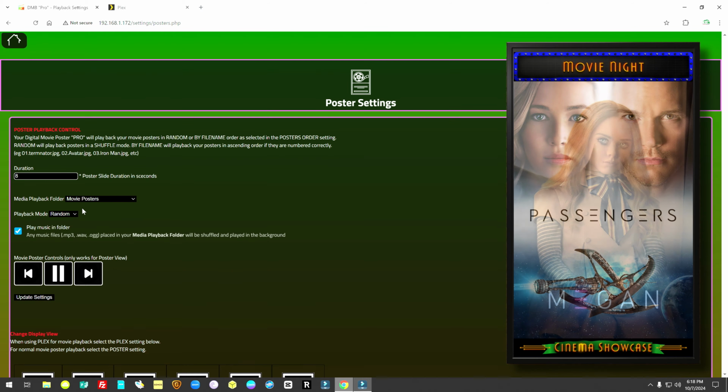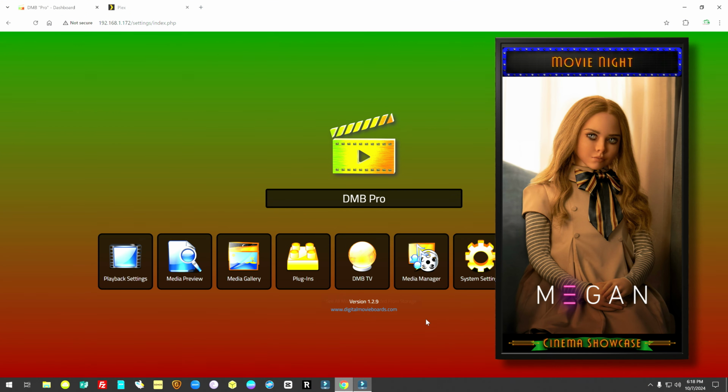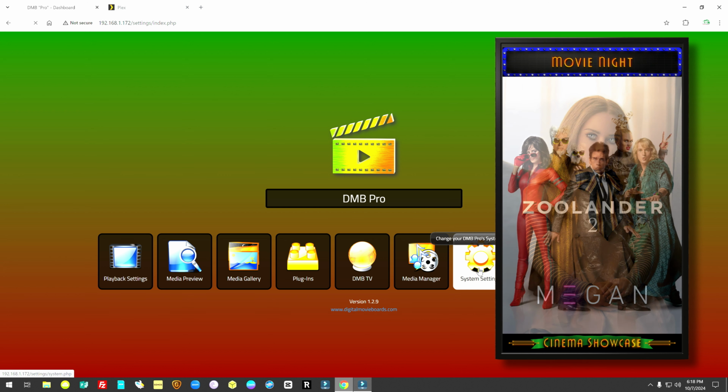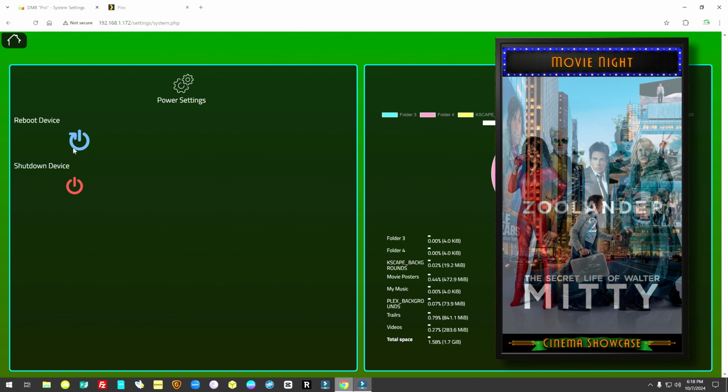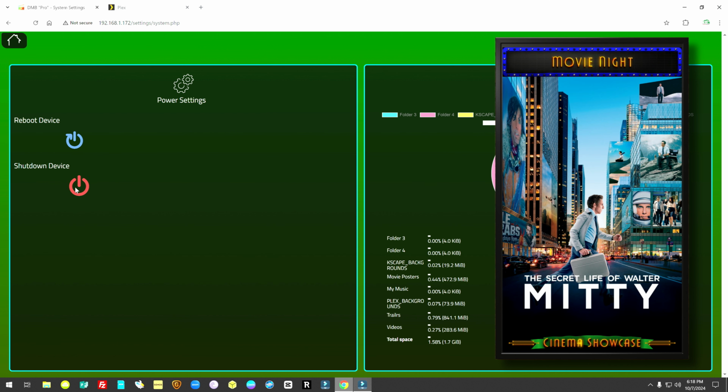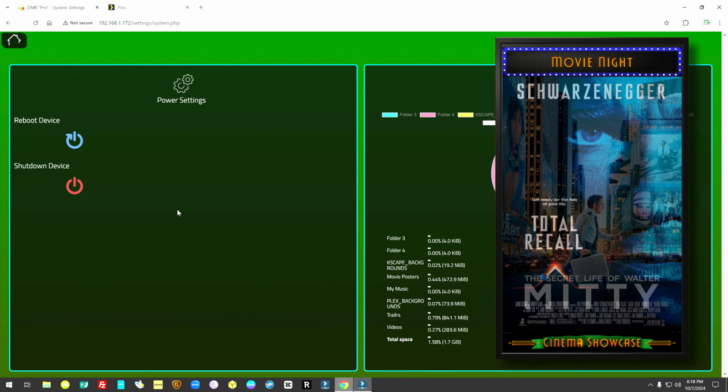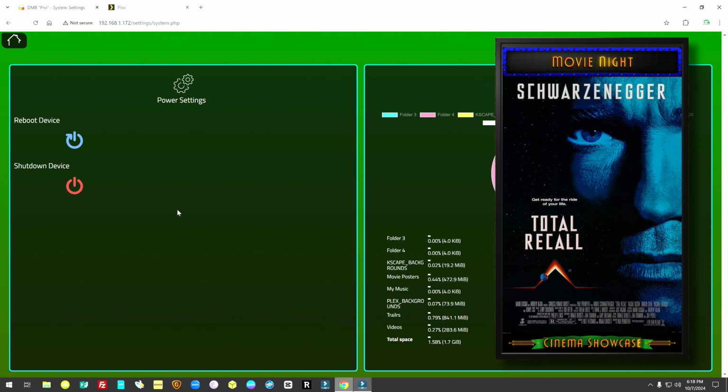All right. So let's go back to the home. And then let's go to system settings. In the system settings, you have a lot of information. So in the first box here, this is basically where you can reboot your DMP-02 kit or just shut it down altogether. If you choose to shut it down, you have to manually turn it back on by pressing the power button at the front of the DMP-02 Media Player.